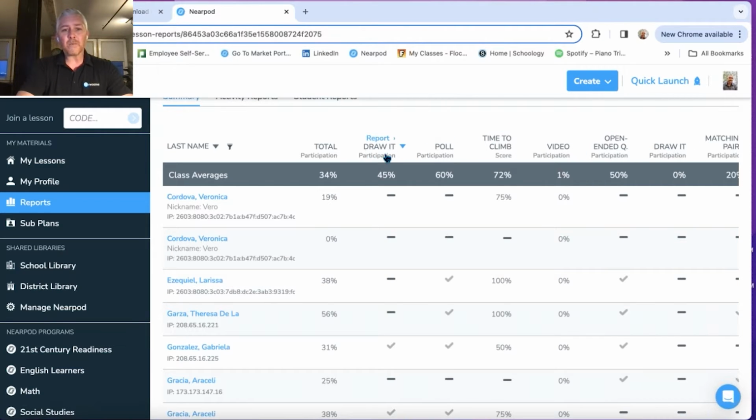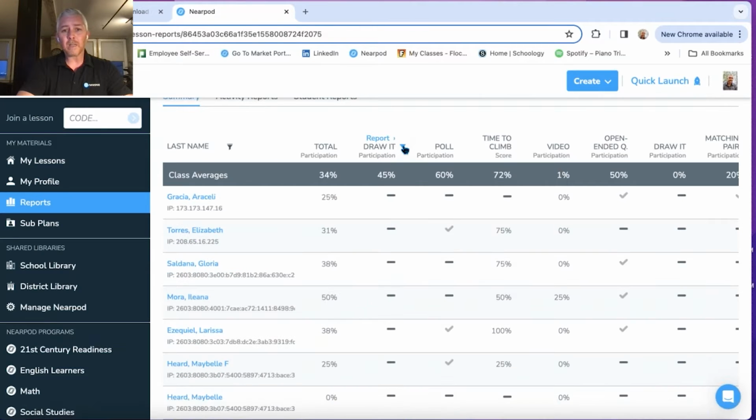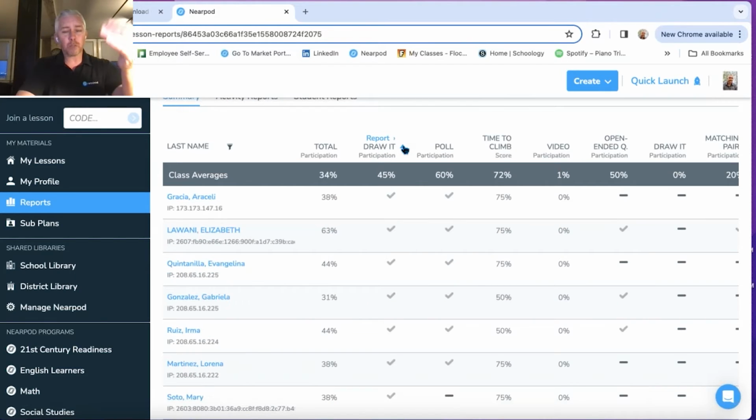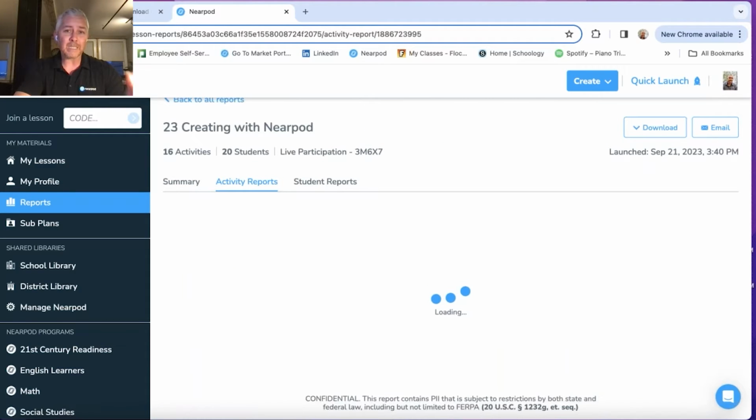If I want to see for the draw it activity here, for example, I can click the blue arrow key here and just toggle things. So all those that did participate are at the top or at the bottom, however you want to. When I want to see the actual work, I click on that blue report button above that activity, and then it takes me to the activity reports.